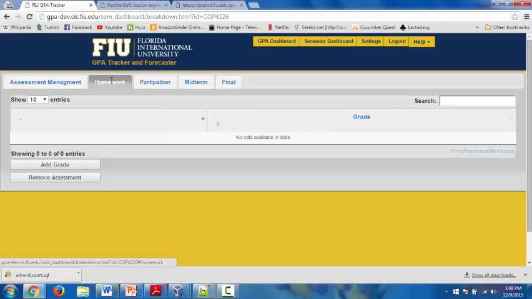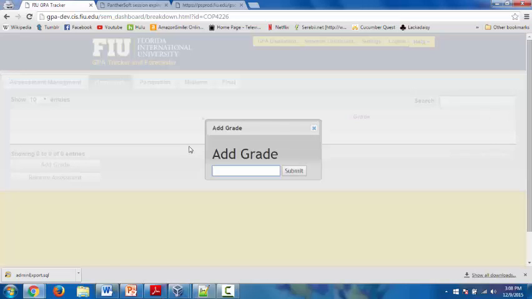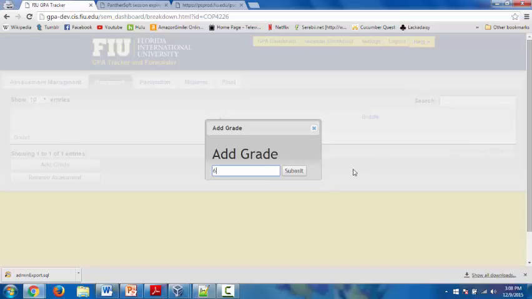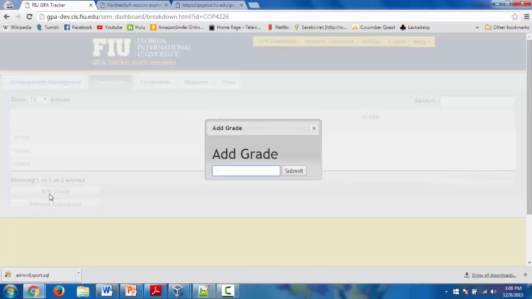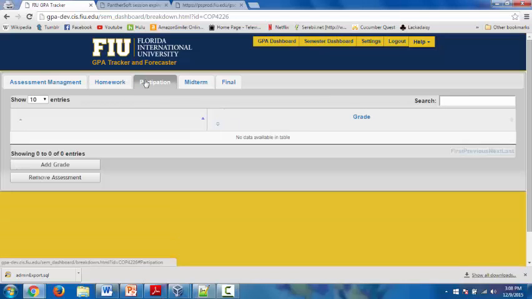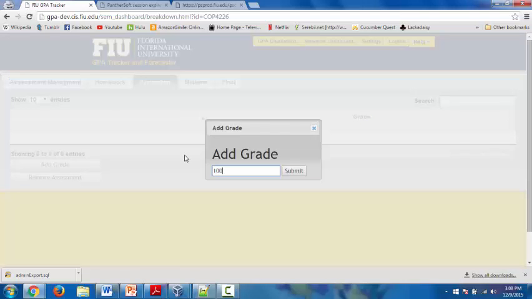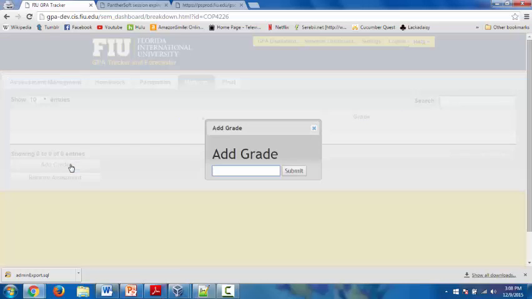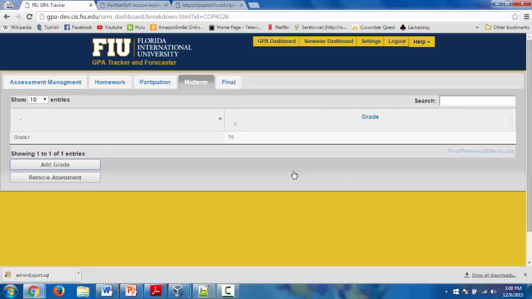So the user can go to their homework tab and they can hit add grade. So let's say they got a series of grades on their homework. They could have gotten anything on their homework and they input it in the GPA dashboard, the semester dashboard. Let's say they got 100 for participation. Let's say they got a 75 on the midterm.